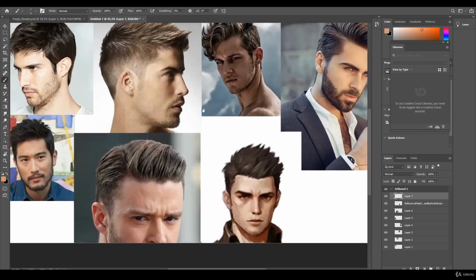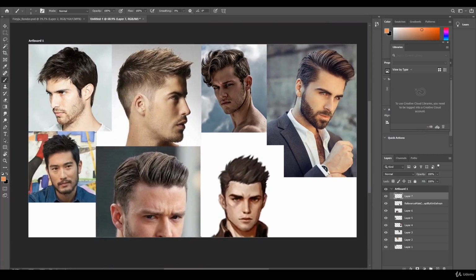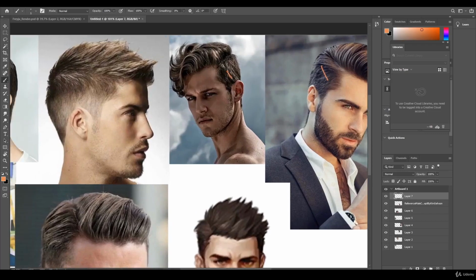So here's a couple of images I got from the internet that pretty closely mimic the type of hair that our character has. I think the guy that approaches the most is this guy right here, which has longish hair on the top and then the side combed towards the bottom. So that's roughly what we're looking for. However, I really like this definition right here. I like how it looks right here as well.